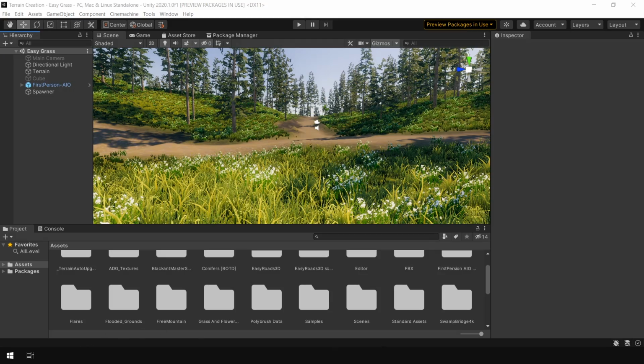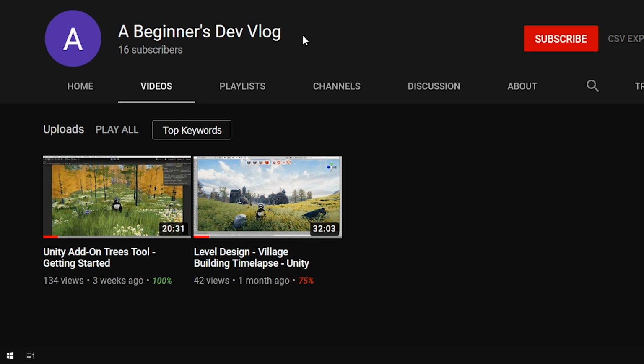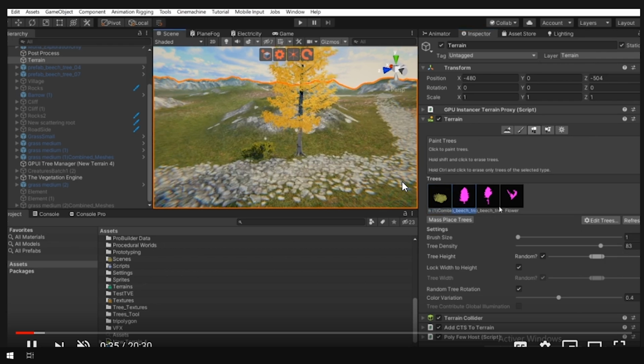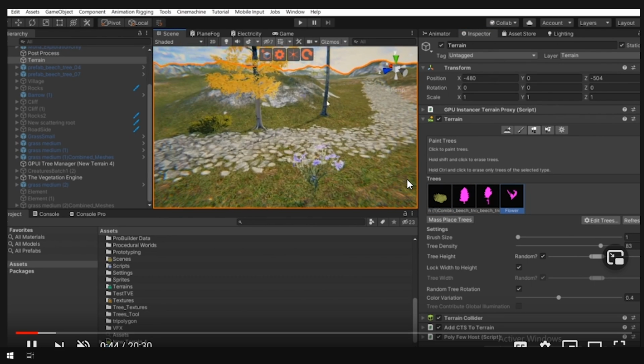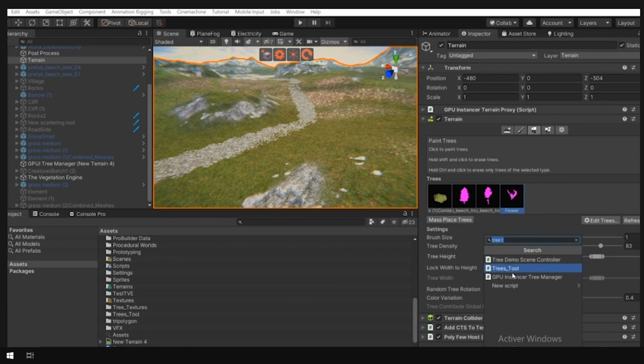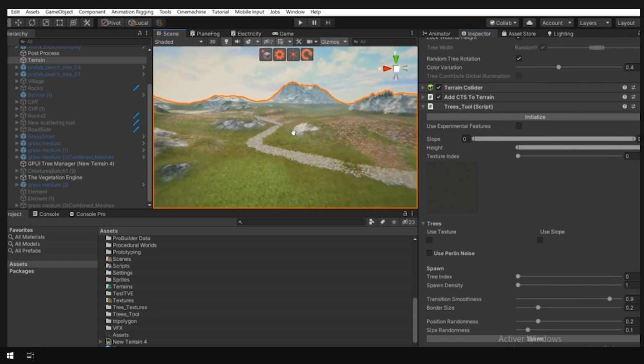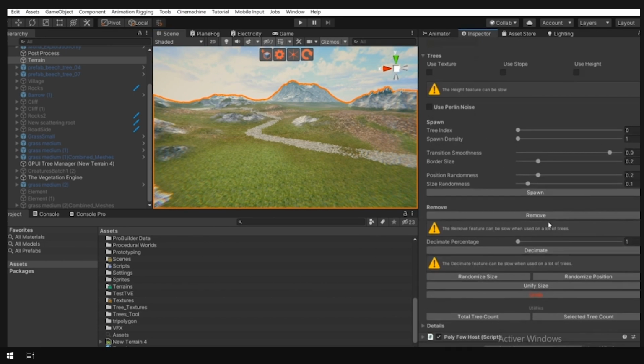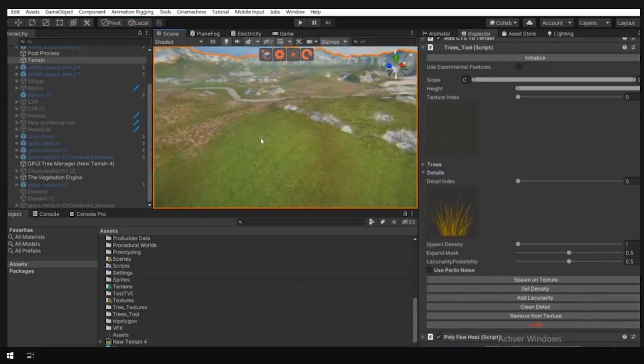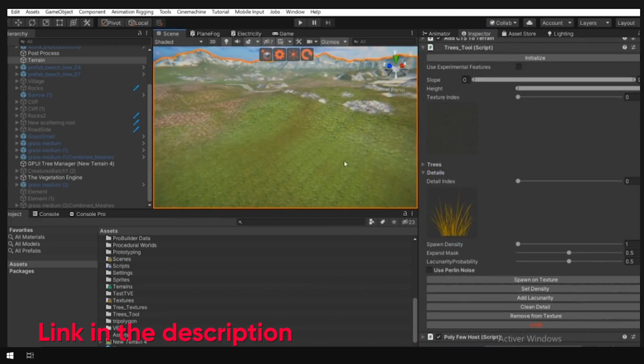One more tool I would also like to mention. If you go to this channel, this guy has also developed a similar tool for trees and grass, which is basically the same but also has some more cool features. And also in this video he explained everything about this tool. So go check out his YouTube page if you like this tool. It is also available for free. I have given a link in the description of this channel.